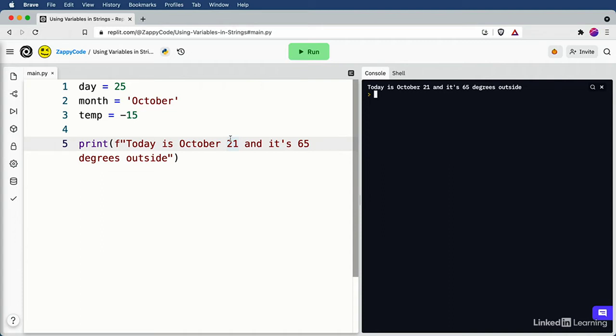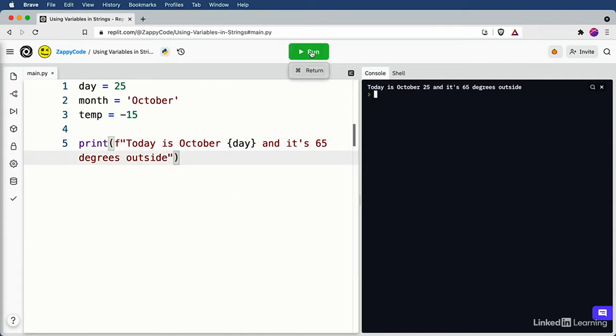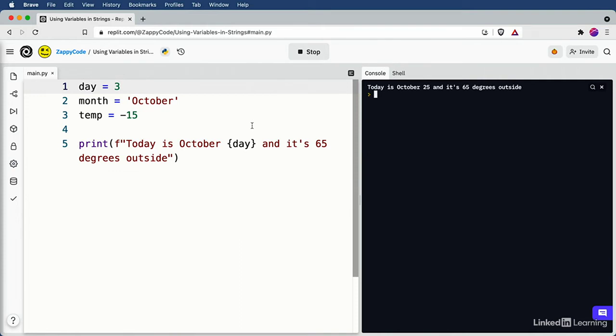string. So for example, where we have the date, where it currently says 21, I'm going to delete this and put in some curly brackets. And inside of those curly brackets, I'm going to put the variable day. So now that I have that there, I'm going to run our code. And look what we get outputted in the console. Today is October 25th, and it's 65 degrees outside. So it followed whatever day was. If I change day to the 3rd and I hit run here, now it says today is October 3rd. How cool is that? So let's keep this going.